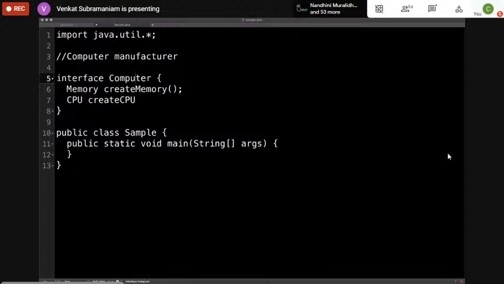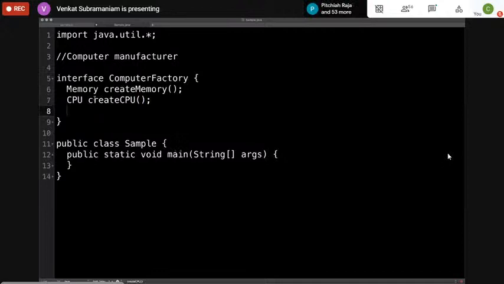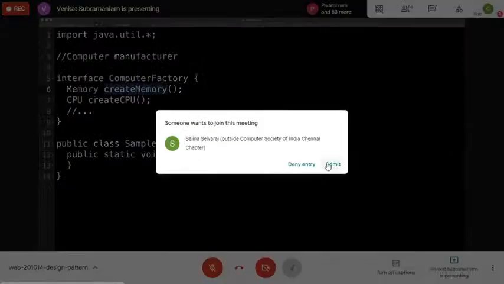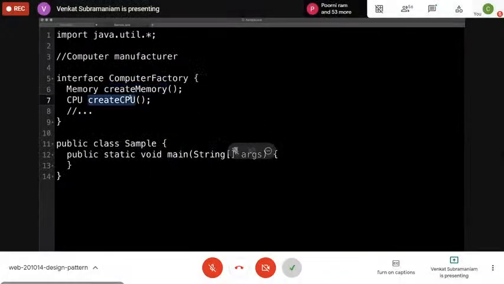CPU, and I'm going to call this one here a computer factory, if you will. So in this case, the computer factory, as you can see, is going to have a create memory, but it also has a create CPU. And similarly, you can have more things that come in later on. We can extend this idea further. So this computer factory says, I'm going to create a memory, I'm going to create a CPU.